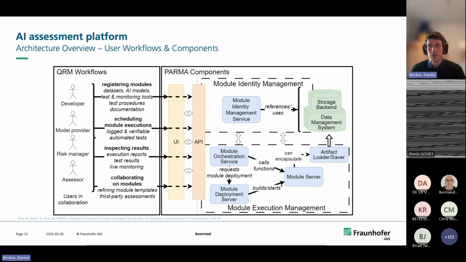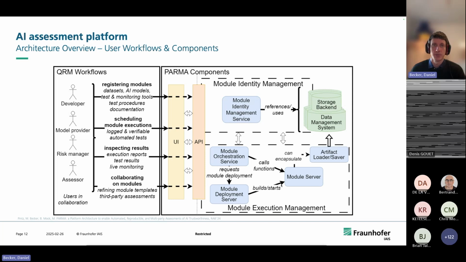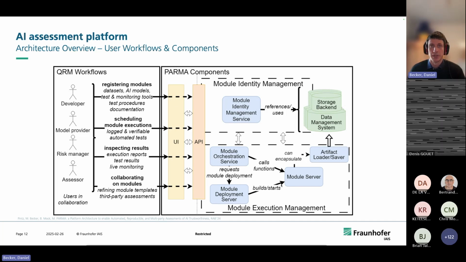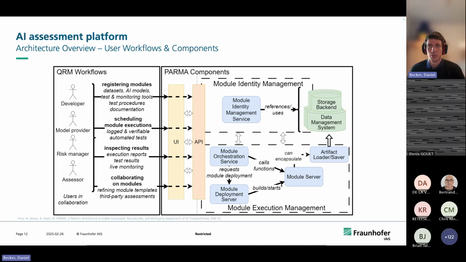On the right-hand side, you see the components that we devise for this architecture. Basically, we think that there should be a UI that makes it easy to interact with this platform if you don't yet have some application that can talk to it. But of course, under the hood, there should also be an API that you can use to make your application talk to this platform, because this is also, of course, going in the direction of making automation possible.